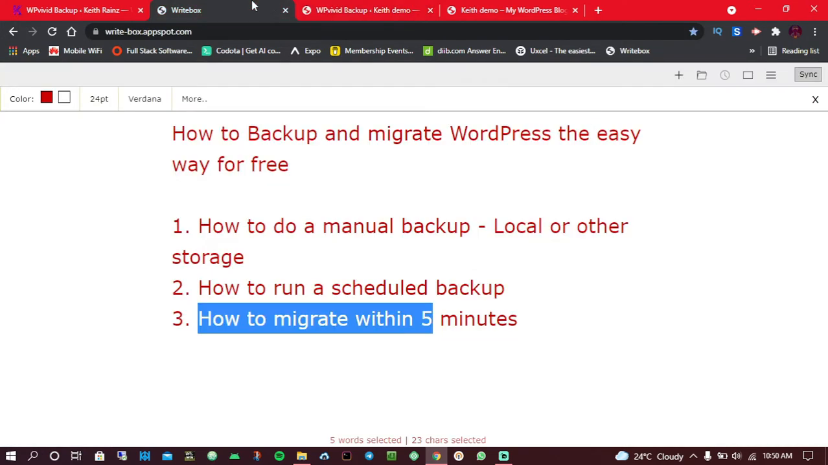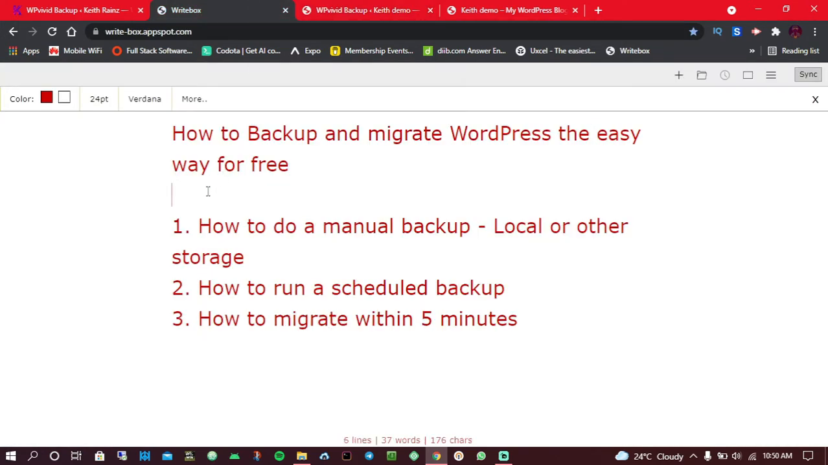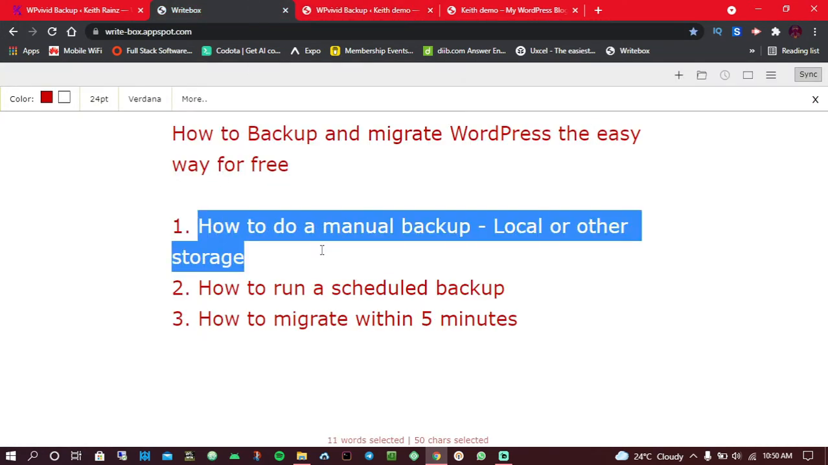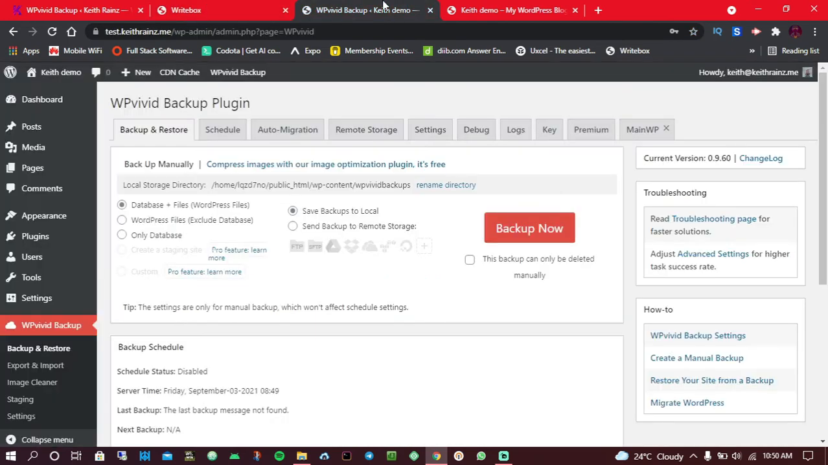As I said earlier on, the first thing we're going to do is an instant backup. To do that, you have to choose: if you'd like to back up only WordPress files, choose this one. If you'd like to back up only the database, choose this one. But in most cases I prefer backing up everything, both the database and the files. Now to back up, all you have to do is simply click on this button.